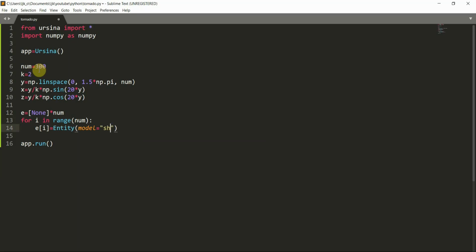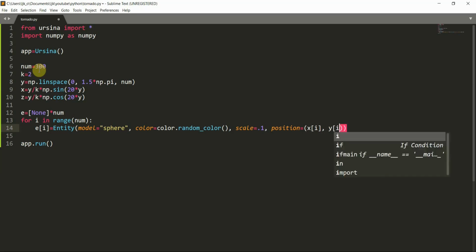The model is equal to a sphere with a color parameter. So color is equal to color.random_color, to generate a random color. Set the scale equal to 0.1. Set the position. The x position is going to be x index i, then y index i, then z index i.